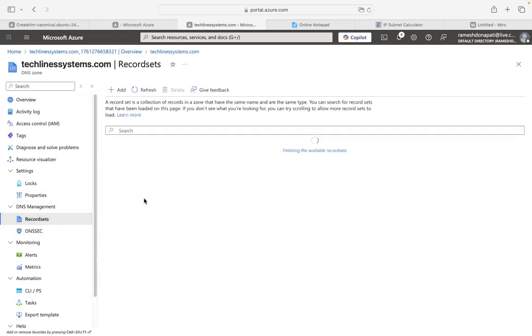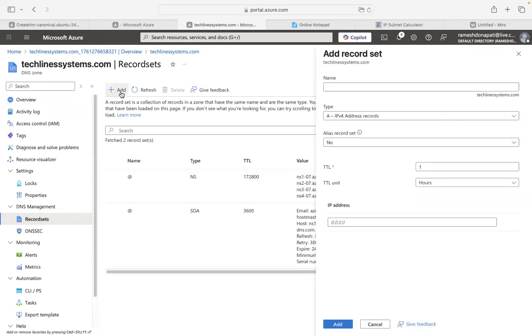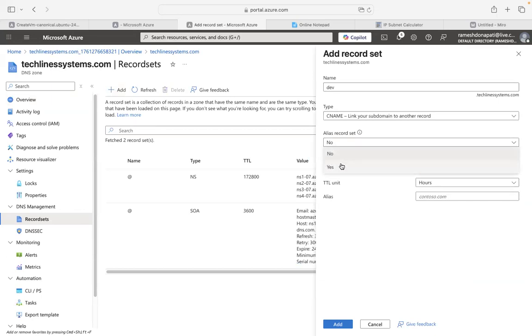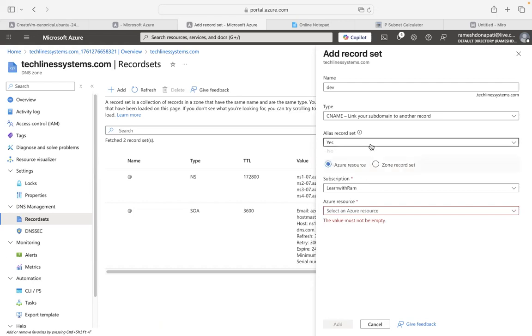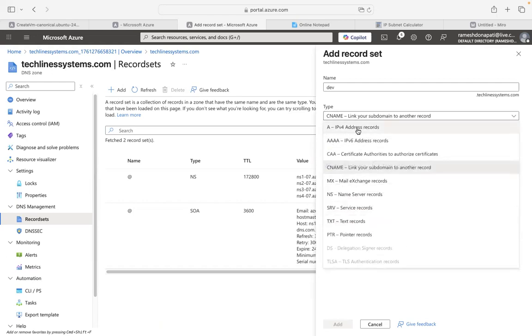So how do we create that? I'll go ahead and come here and create it. I'll say dev.techlinesystems.com. Then I will say CNAME. It's the same as how we created DNS A records on our Windows domain controllers. Just that the same option has to be provided here in the DNS. In Windows we have DNS, right? Similarly, we create these records here.